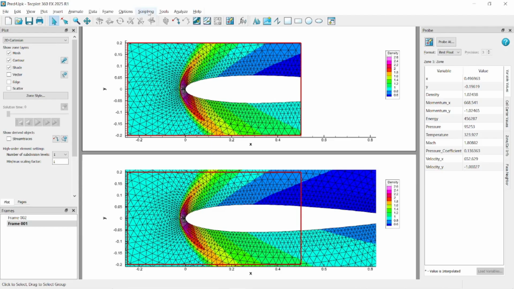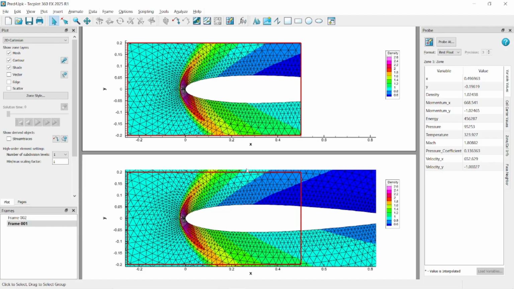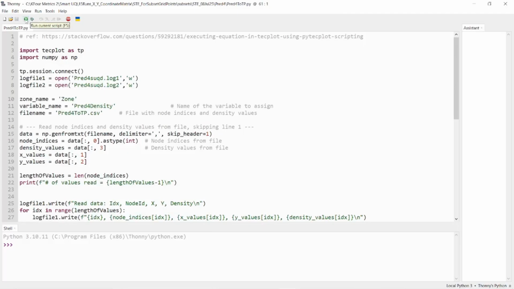Before running, I have to turn on the accept connection option. I'll go to scripting, Tecplot connection, and accept connection. Before that, I would like to show this probe option. I'll probe at a particular location, and here you can see the values of all the variables. You can see the original density value which I got from SU2, and the prediction for density is still not loaded here. So I'll go back to Thonny and run the script.